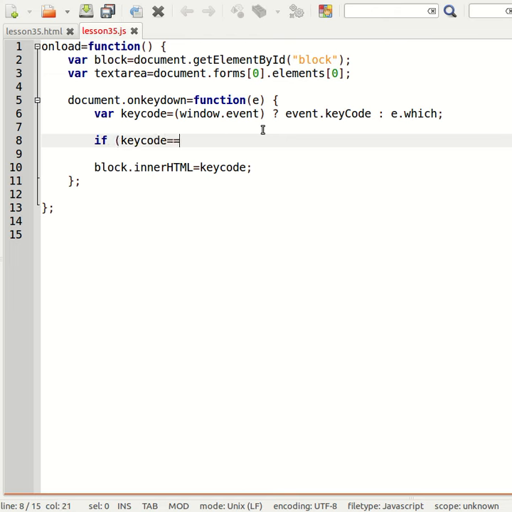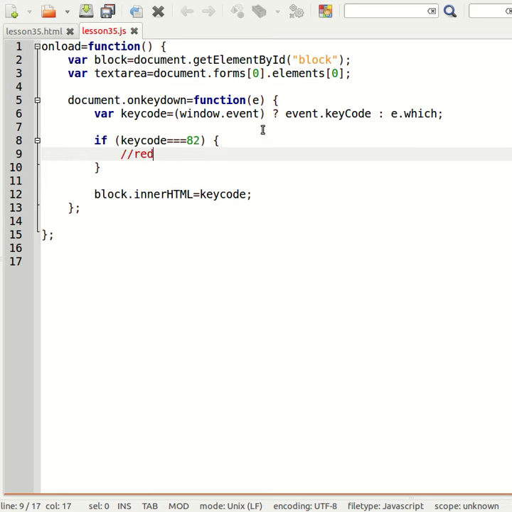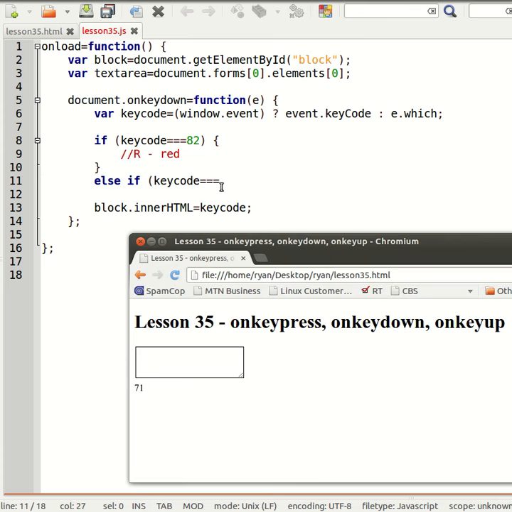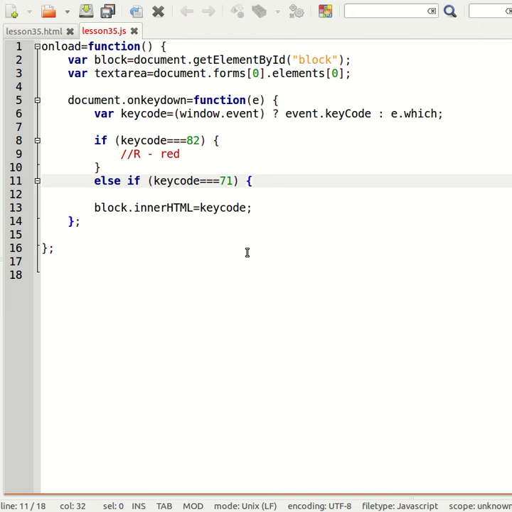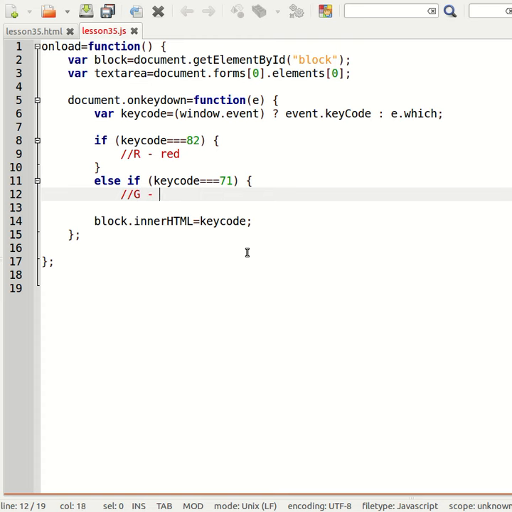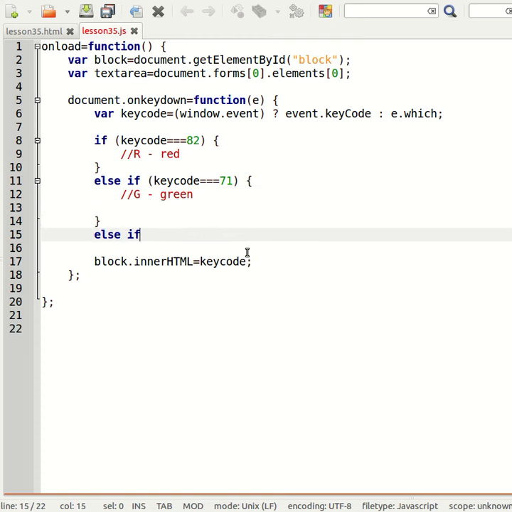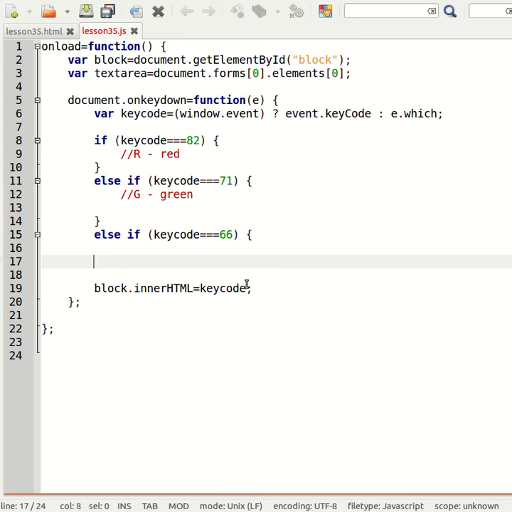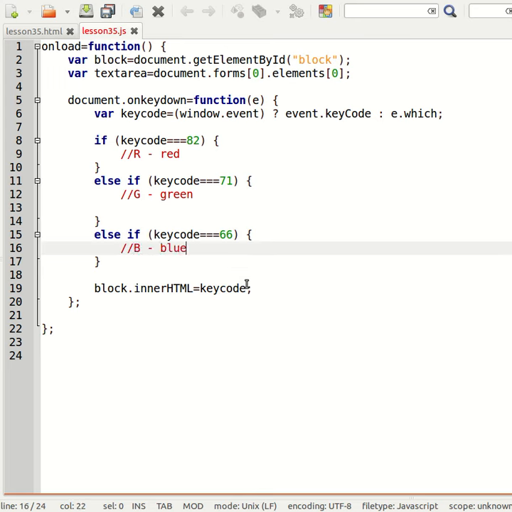If the key code is equal to 82, so this will be for red, else if the key code is equal to, let's see what the code for G is, 71. Else if the key code, now I need the code for B, 66. That's for blue.